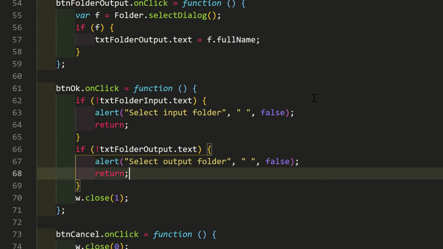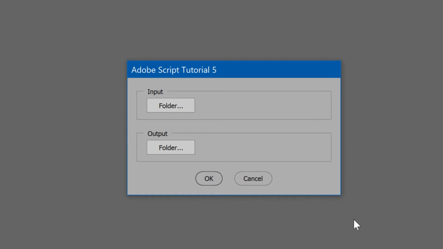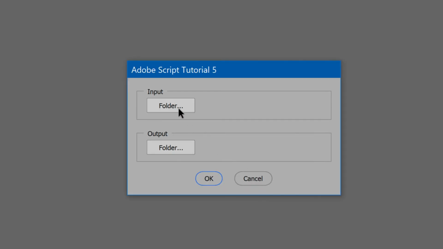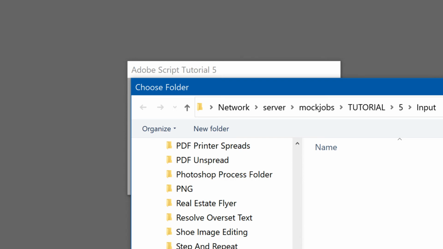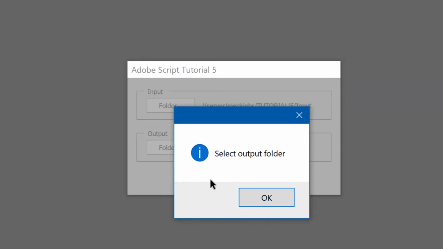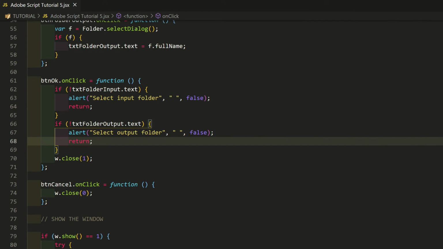Save the script and give it a try. Now we have two panels, one for input folder, another for output. Click OK and we get the alert to select a folder. Select one for input, but not output, and the second alert is triggered. Looking good! Now go back to the code, and we'll do something with the folders once both are set.